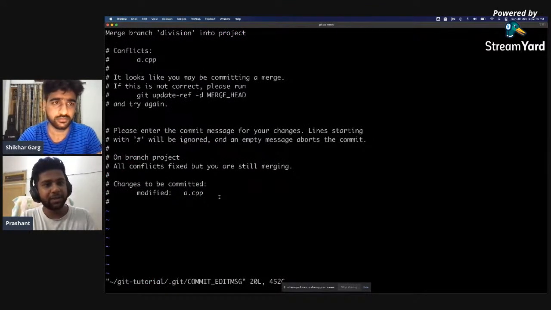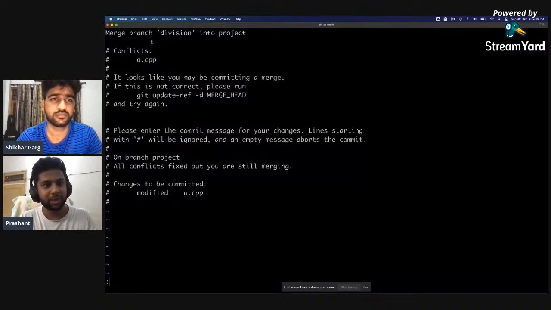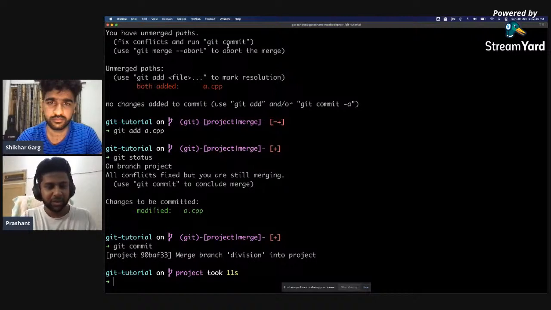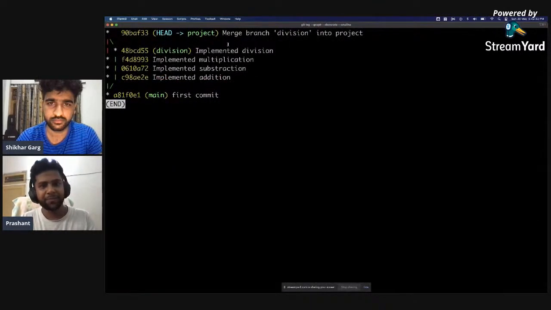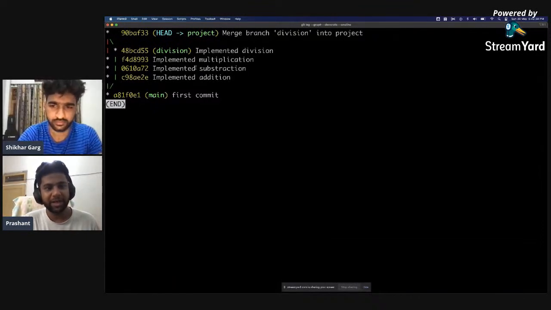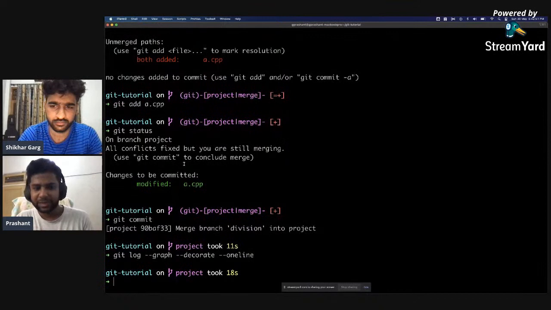It will show me the merge commit message, which is merging branch division into project. That's good to me. So we'll do that. Now that this is done, I'll again run the git log command. And yeah, we again have the same thing. In our main branch, we implemented addition, subtraction, and multiplication, which was our project branch. Then there was a separate branch, division, in which we implemented division. And finally, we got all of the changes over here. So yeah, that's all about merge.